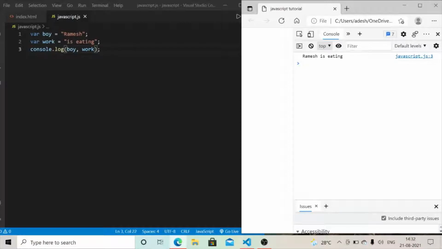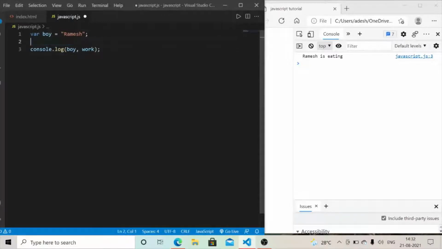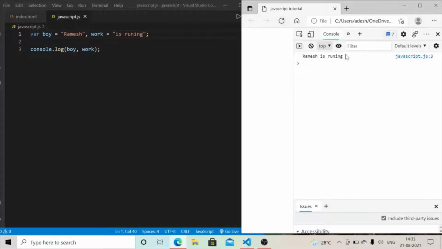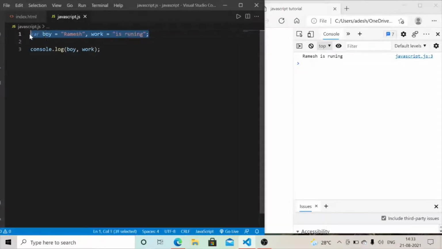You can also create the variables in that way. For that, you give only a comma, and you can also write work is equal to running. When I save this file and refresh my page, you can see that it also works. In this way, you can also create a variable.